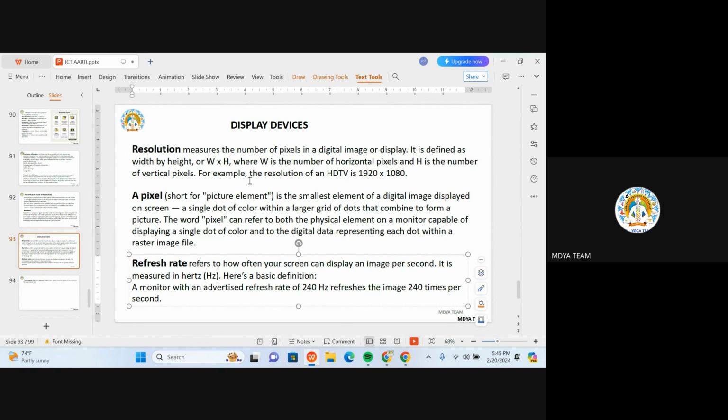The resolution of HDTV means 1920 pixels horizontally and 1080 pixels vertically. Their multiplication becomes the resolution of that image or of that display. Got it?